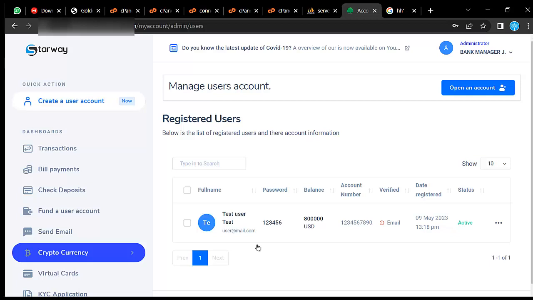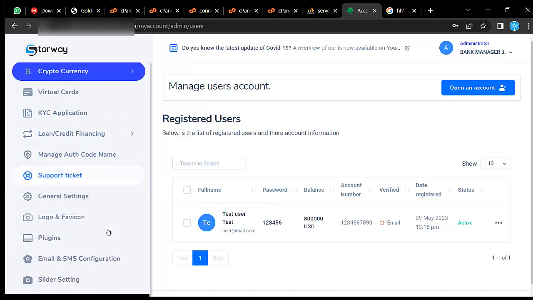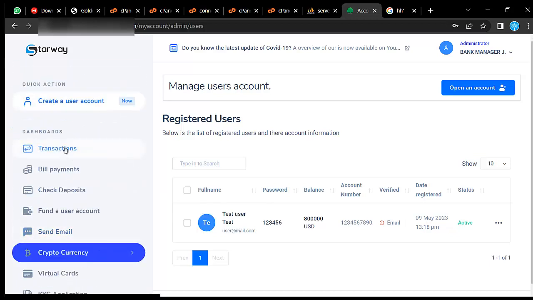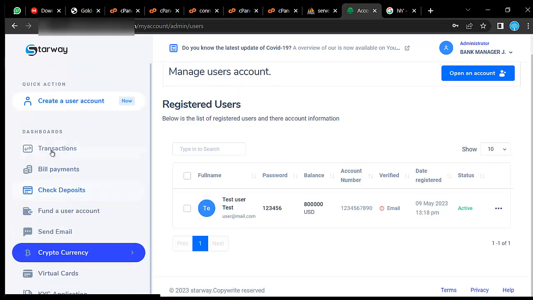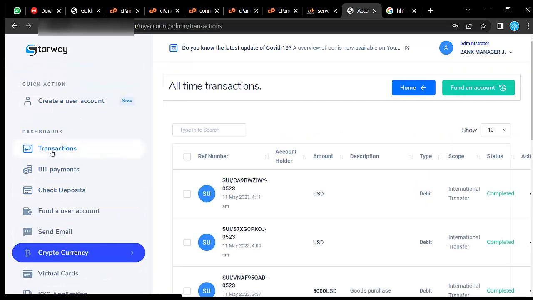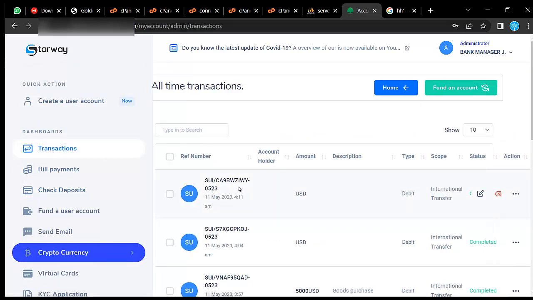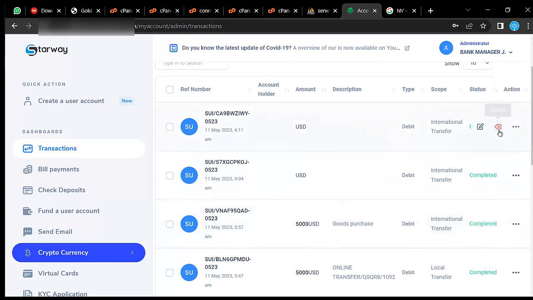Now I'm going to show you how you can quickly configure this to suit what you want. Okay, now you can see the admin has several options to use. Now you have transactions. The admin can see all the transactions in one place. They can delete a transaction and they can also edit a transaction.